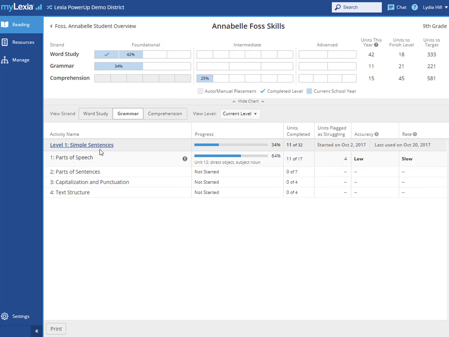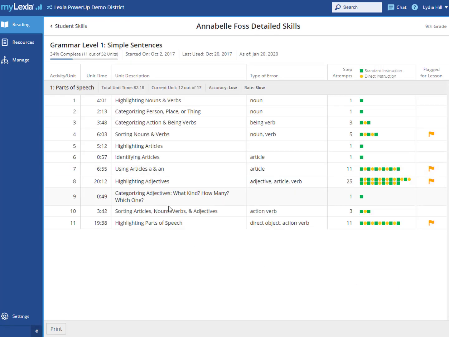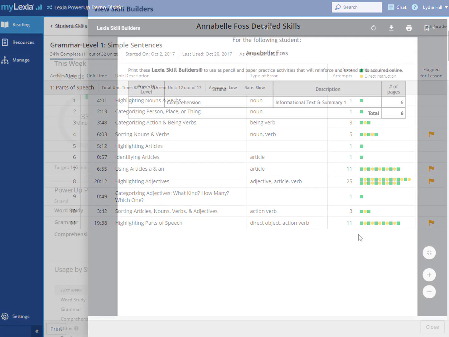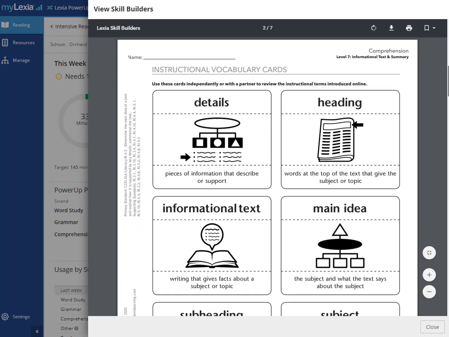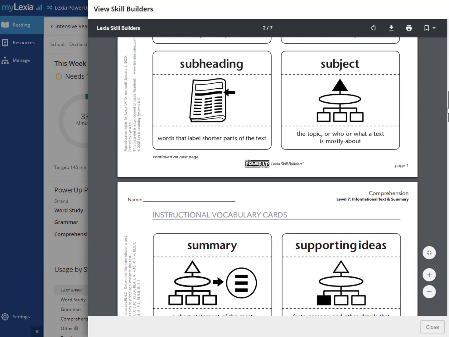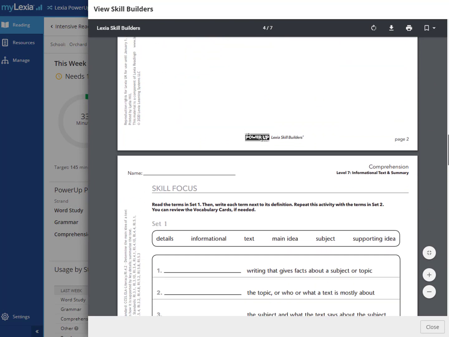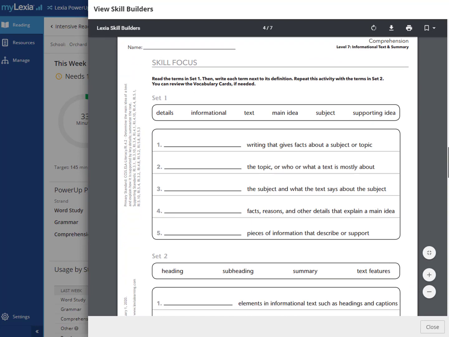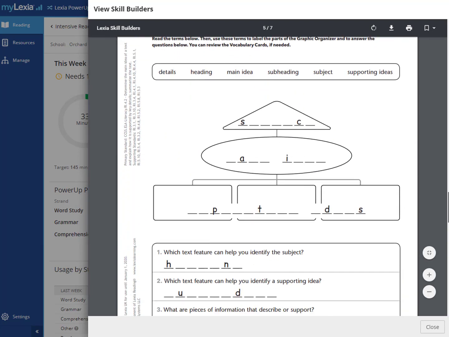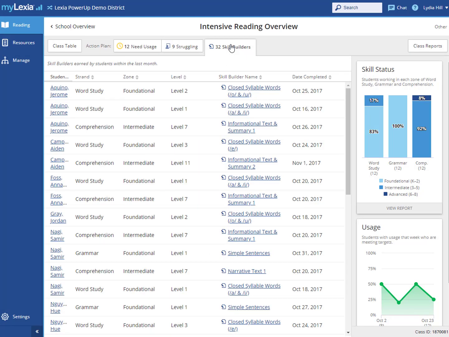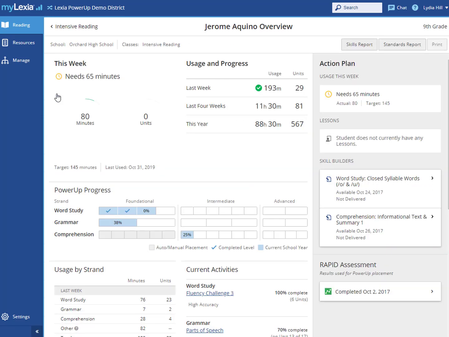Clicking onto the activity will take you to their detailed skills report, so you can see how many times they have worked in the standard and direction steps within the online programme. Skill builders appear for students who have mastered skills online and provide them with the opportunity to consolidate skills they have learned online in a paper and pencil context. They are available under the Skill Builders tab from the class overview or from the student's individual overview.